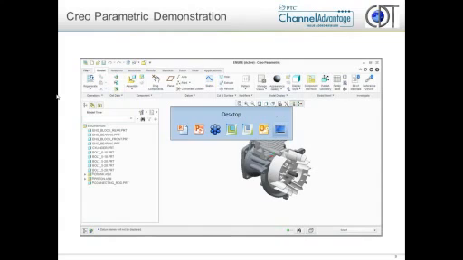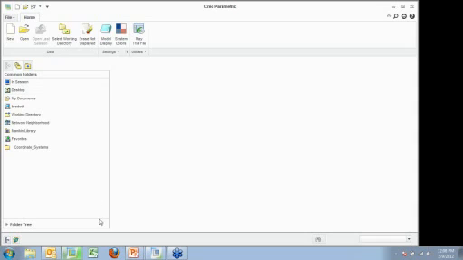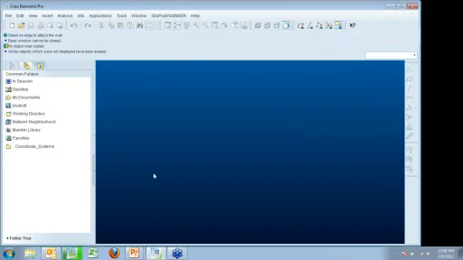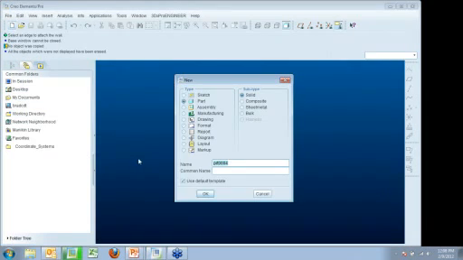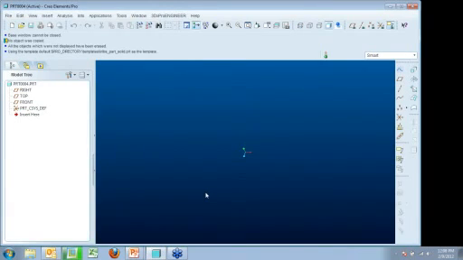The first thing I'm going to do is go into Wildfire 5 to demonstrate to you guys just one of the enhancements on how to make a simple part. There's been some talk about exactly what they've done with Creo Parametric, and one of the things they've done is really strive to make it a lot more intuitive and a lot quicker, with little things here and there.